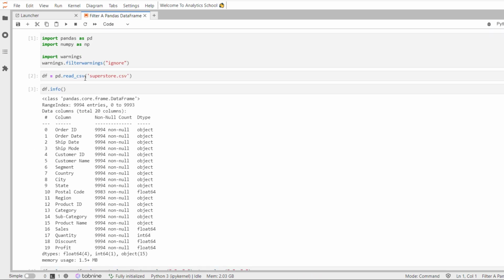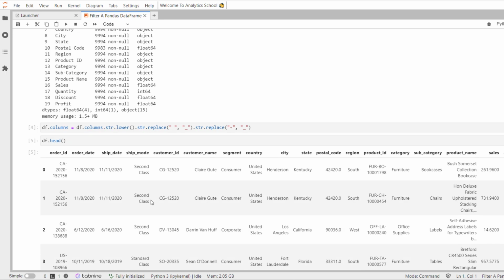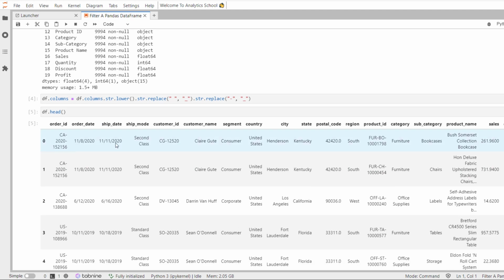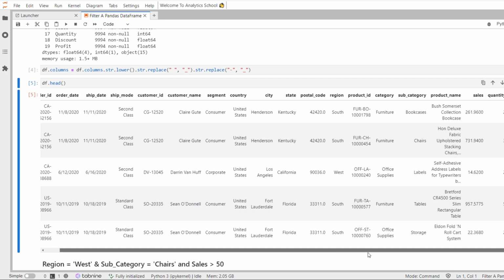So I am using the read_csv method to read the superstore dataset. And I'm using the info method, and you can see that there are 9,994 records, and these are the data types of the various variables. This is the head method, and you can see this is how our data looks like.